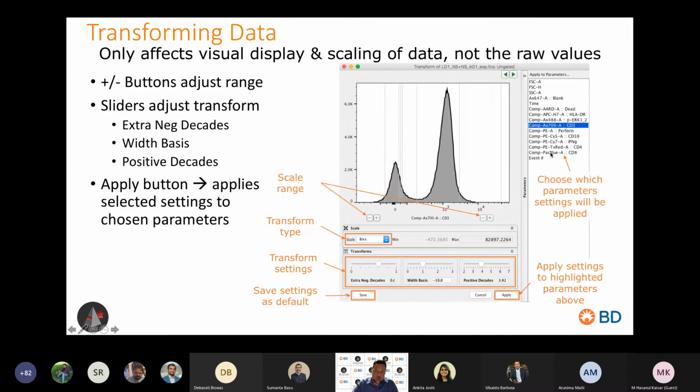So I could select all my fluorescent parameters, click apply, and these settings will be applied to all of those parameters, or you can do one at a time to customize the visualization of a single distribution at a time. If you would like to save the choices that you've made here as the default for this parameter from this instrument in the future, then you can click the Save button down in the bottom left in this window, and that will save these choices.